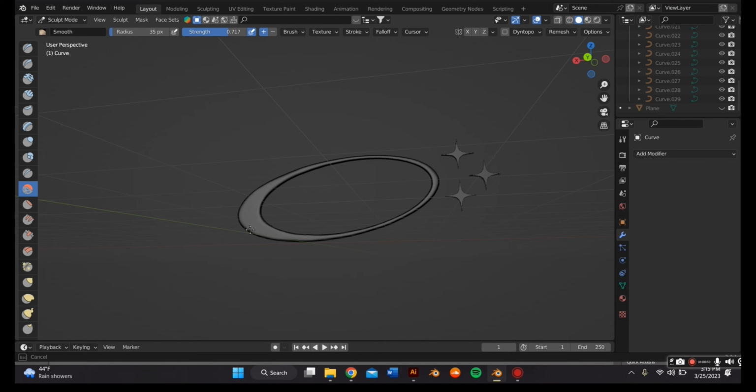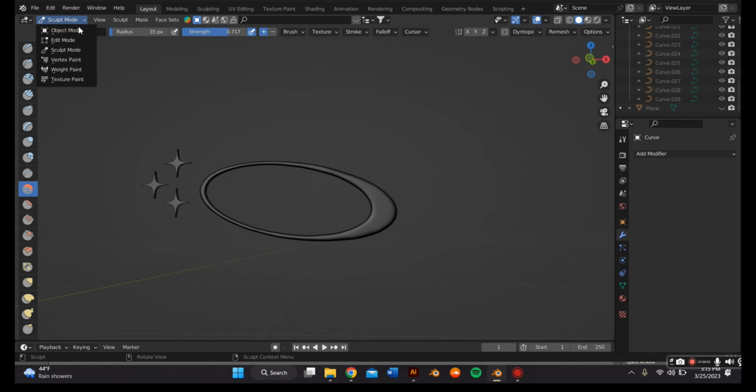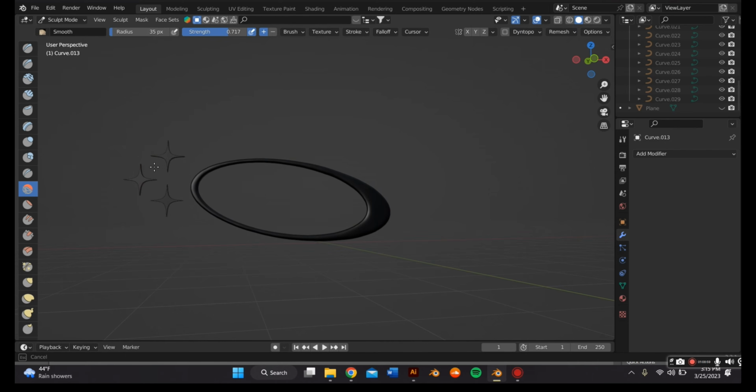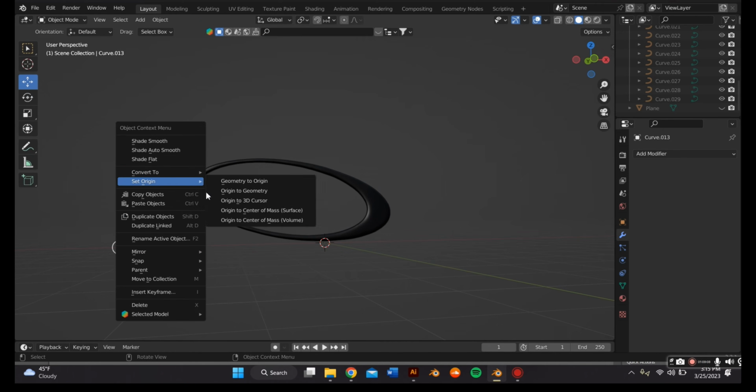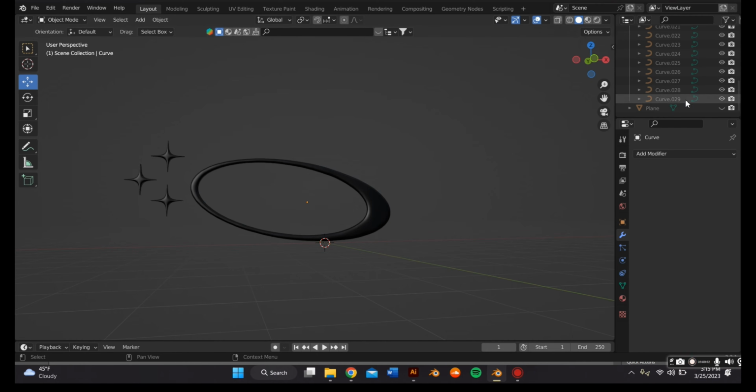And we're just gonna go ahead and do that for every single object. So just make sure you go back to object mode, select the object you want to sculpt, and go back to sculpt mode.